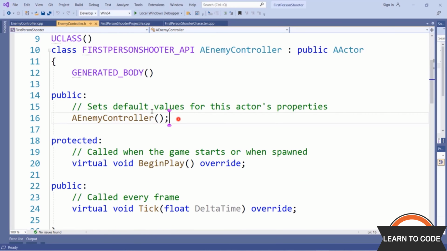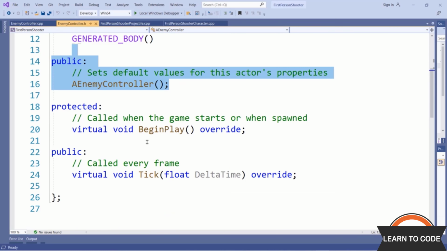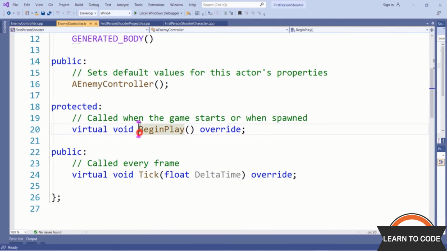Then we have a public constructor. We have a protected function, begin play, which is going to run when the play button is pressed or the game begins, or when an instance of this class is made, such as when an enemy object is spawned. And we're going to have multiple enemy objects spawned. We also have a public function tick, which is called every frame of the game. That is quite often. Typically games can run at 30 or 60 frames per second.